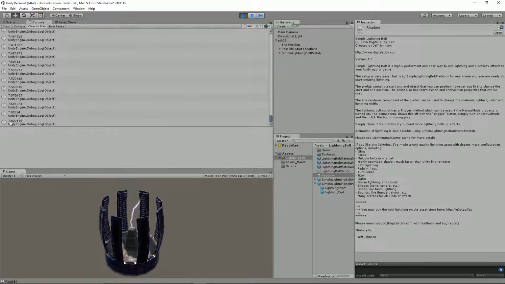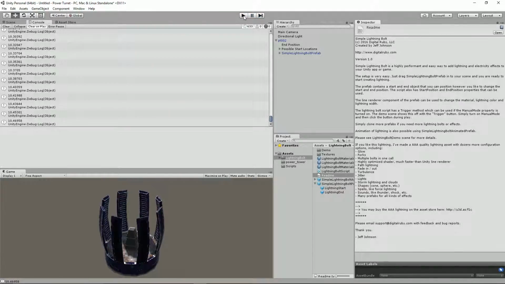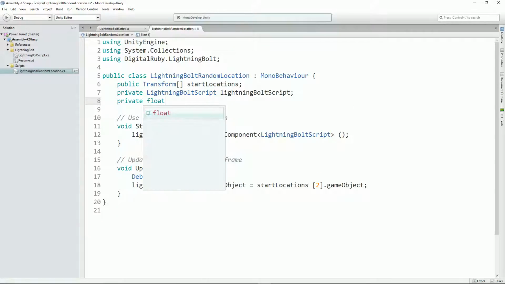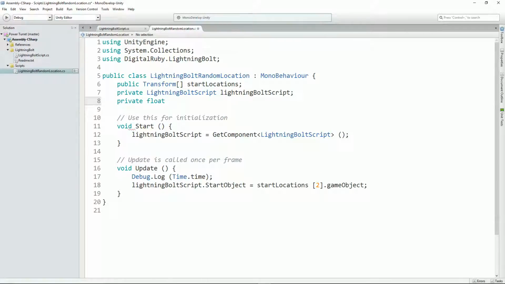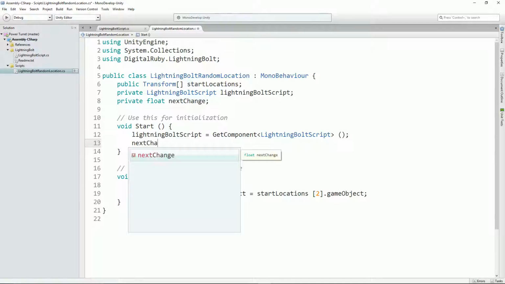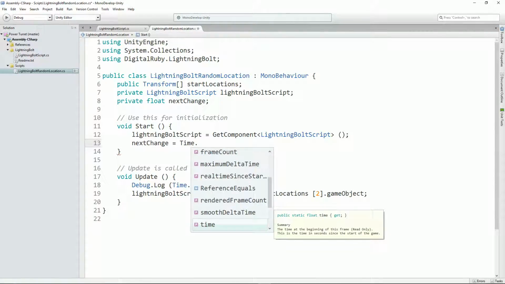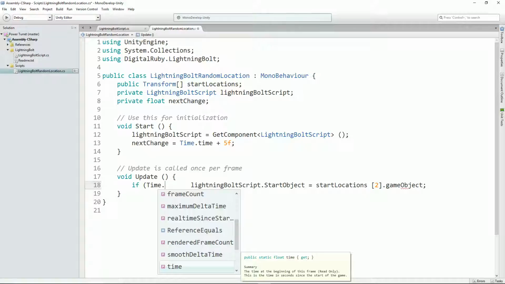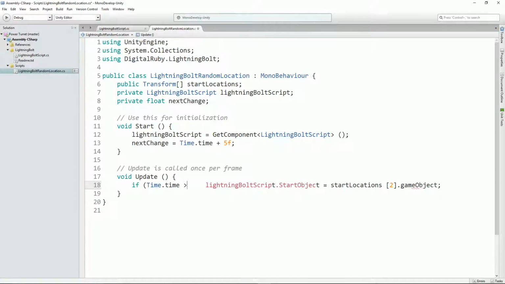This is good. Okay. And then we want to make sure that we understand that this is the number of seconds. So what we're going to start here by saying is private float nextChange, right? And we'll just say nextChange equals Time.time plus 5f. For now, that's what we'll do. All right, and then here we'll say if Time.time is greater than nextChange.